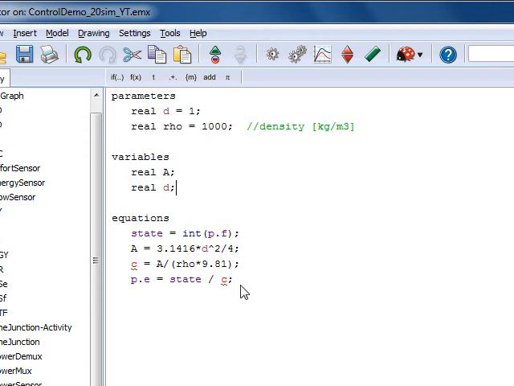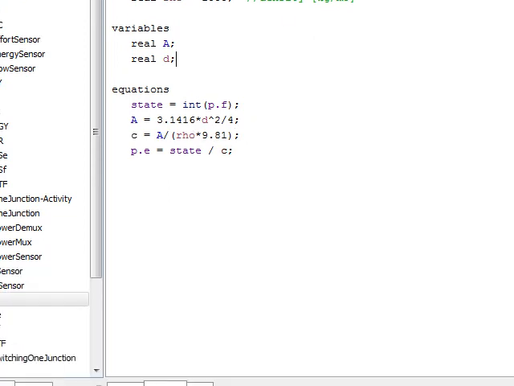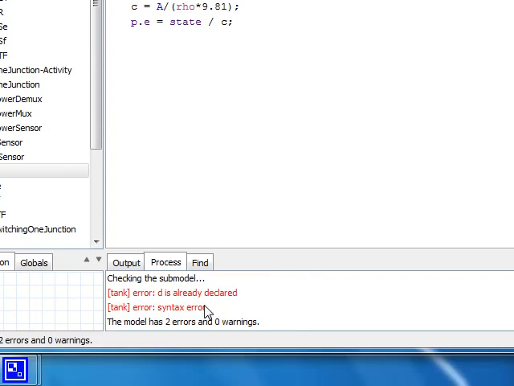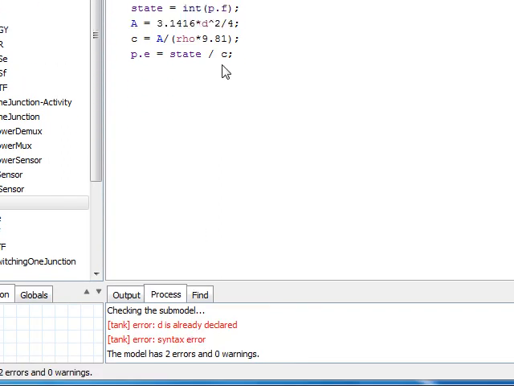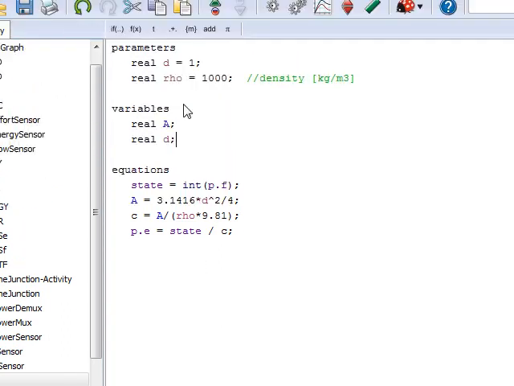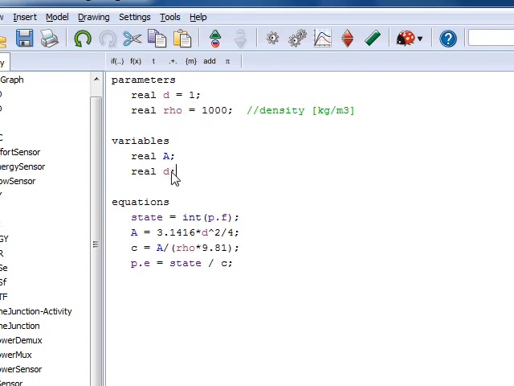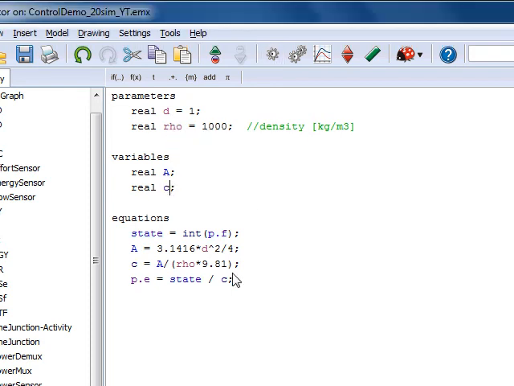Alright, now if I check the submodel, it gives me an error. It says that D is already declared. Okay, so actually D was my parameter. It's C that I need to declare. Check the model again, and now I have no errors.